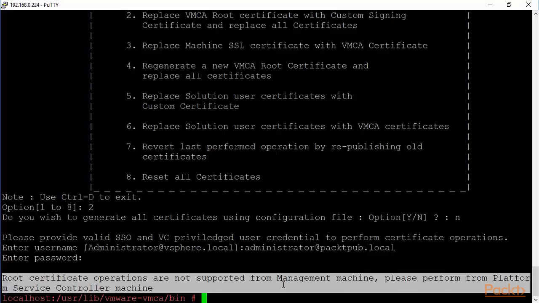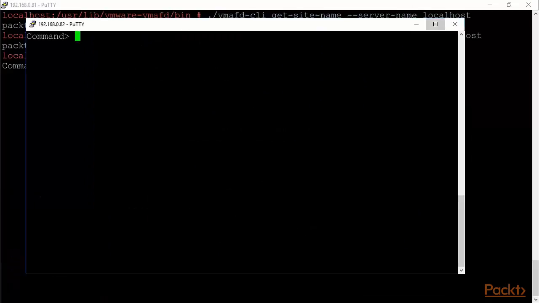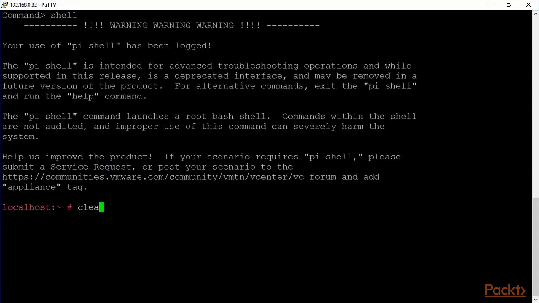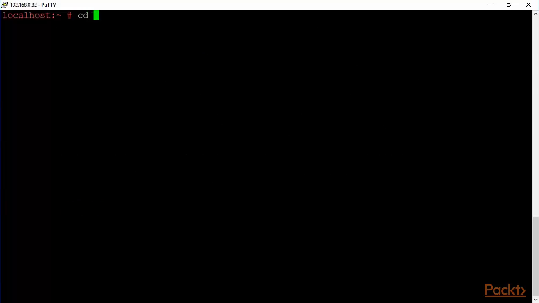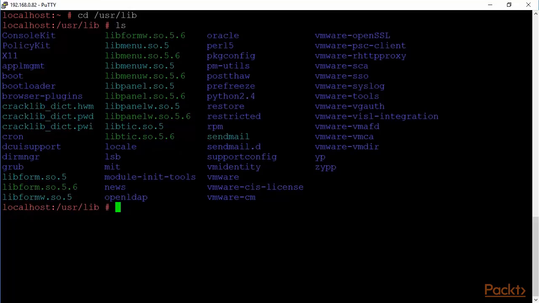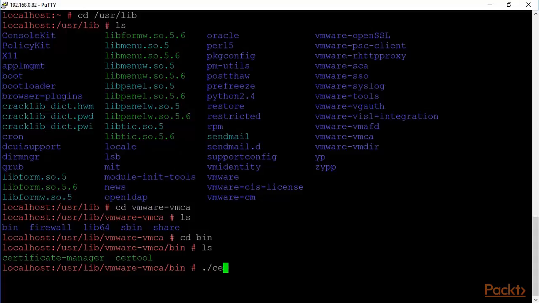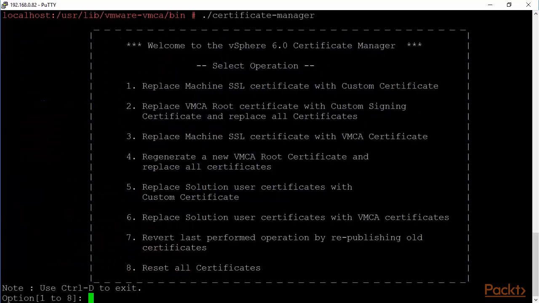So we're going to now shift over to a platform services controller, because obviously that's where the certificate authority actually resides. So I'm now in one of the platform controllers. This is the platform controller at .82, and I key in the shell command. Hit clear, and we cd over to the same library, cd /usr/lib, ls, we go to vmware-vmca, cd to the bin, and then ls to make sure we're in the right place, and ./certificate-manager, and here we are.